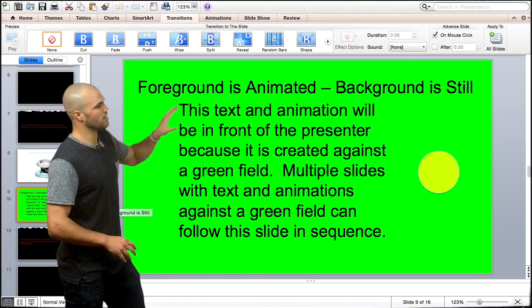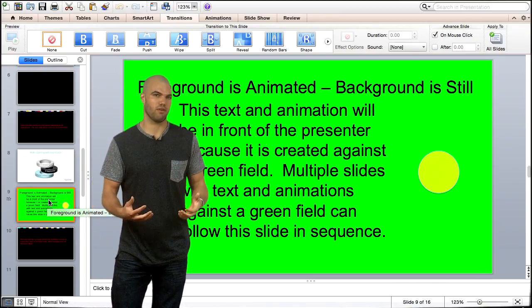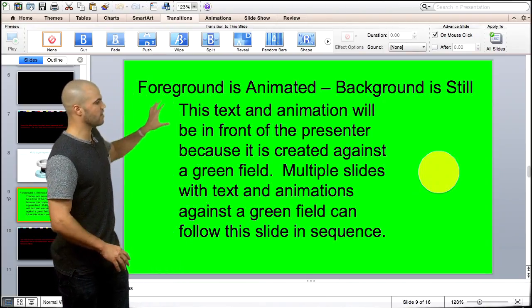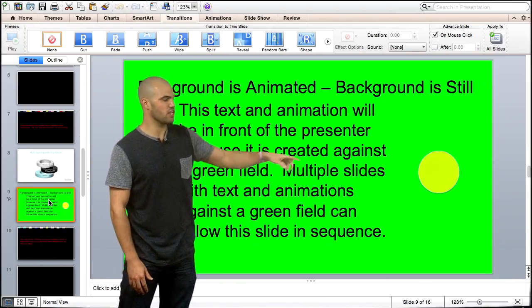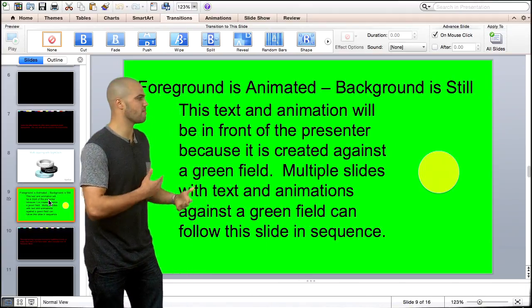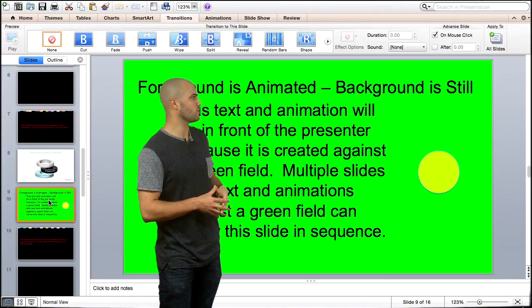So anything that is on green from here on out will actually appear out in front of you. The green will become transparent, and this text here or anything that I have on this slide, like this yellow circle, can now animate in front of the presenter. And you could have as many of these slides on green as you want once that background is captured.